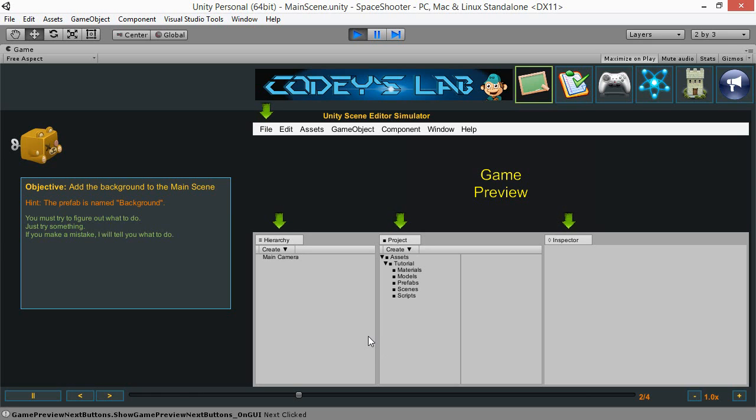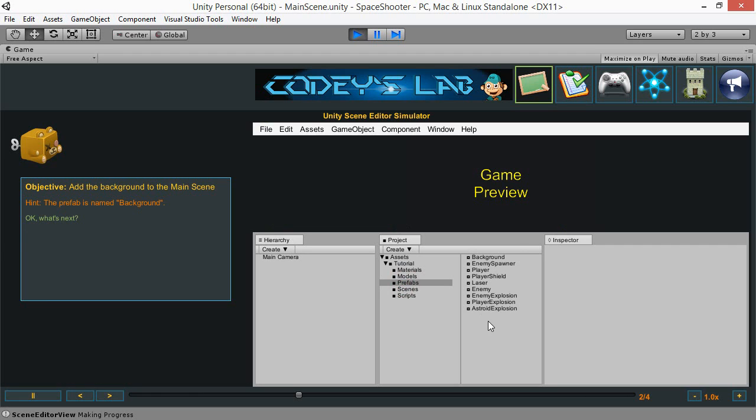So the background, it's not in our hierarchy. This is all of the components in our scene, all of the game objects in our scene. And this is the project. These are the files, the folders for our project. Under that, if we click on a folder, it will show us what is in each folder. So each of these in the prefabs folder is a prefab, different things that we could add to the game.